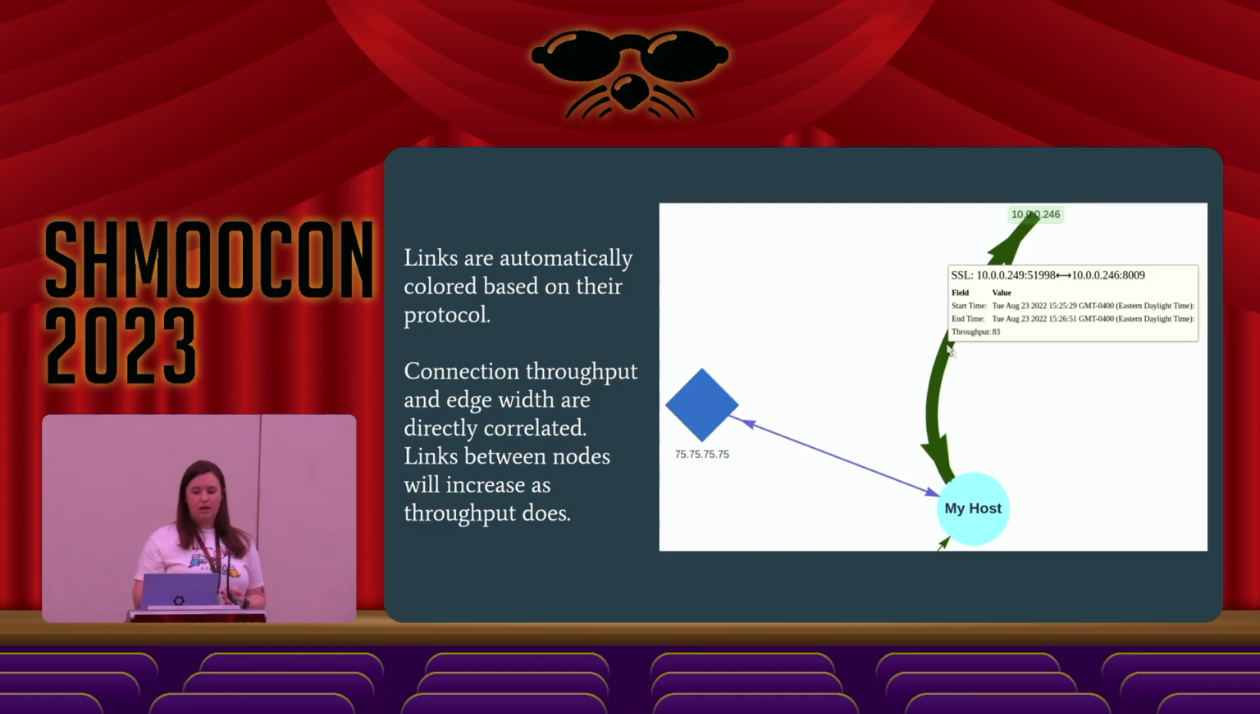And I correlate the edge width with the throughput. So if there are a lot of packets, like a continuous communication occurring, the edge will actually get thicker. I'll show an example of that in the video demo, where I have a continuous RDP connection, like I'm connected to something via RDP, and the edge will just continue to get thicker because that connection is still happening. So it draws your attention to connections that are continuous or last longer than something like a second, like maybe a DNS.